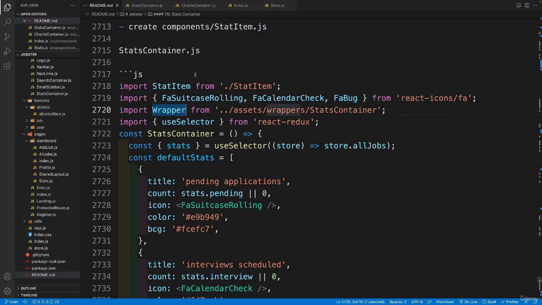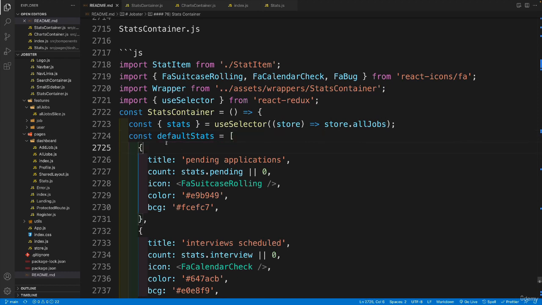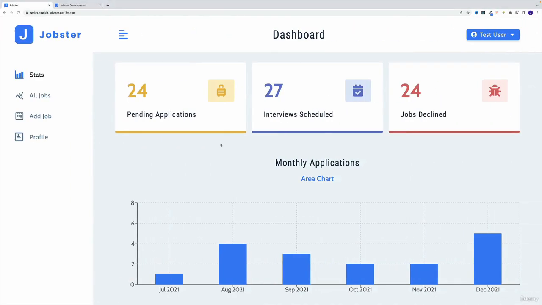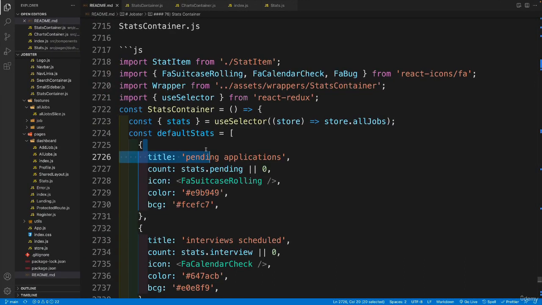We also want to grab the styles, so we'll go with wrapper. We want to set up the use selector, because we'll pull out the stats from all jobs. So pass in the store. And in here, similarly to how we worked with links, I'll set up array. Now, in this case, there's going to be more properties though, because they are more complex. So with link, I only had icon, text, and where the link needs to navigate. In this case, we have more stuff.